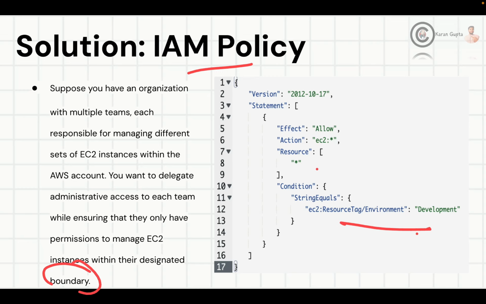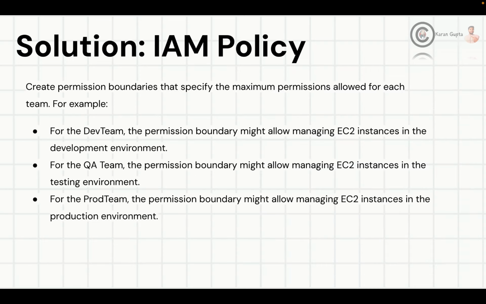Let's say only the developers with the tag development should be given the permission set. So IAM policies with boundaries can be utilized to make sure a specific restraint over the resources can be created. The solution is, if you want to allow maximum permissions for each team, you can utilize the dev team with a permission boundary, the QA team with a permission boundary, and the product team with a permission boundary in the particular region set. This is how you make use of permission boundaries for the use case.